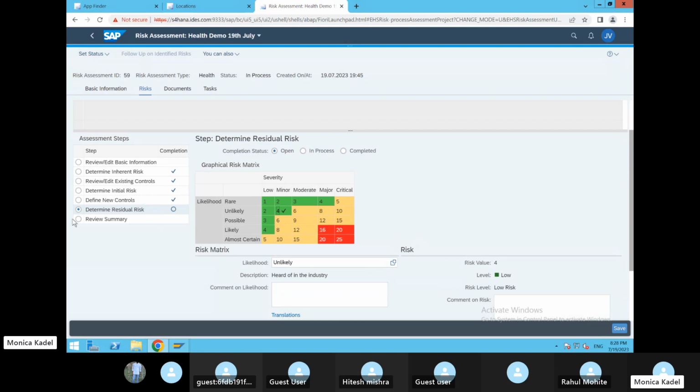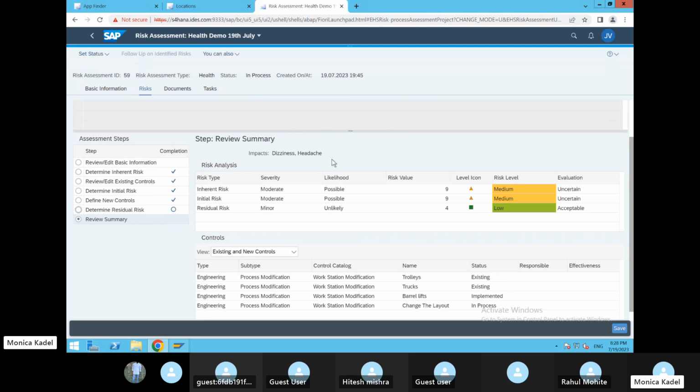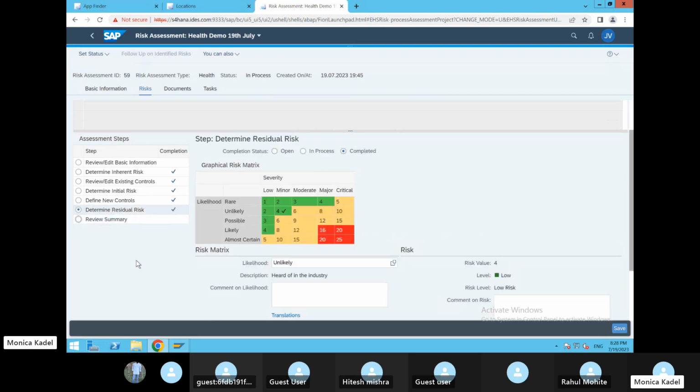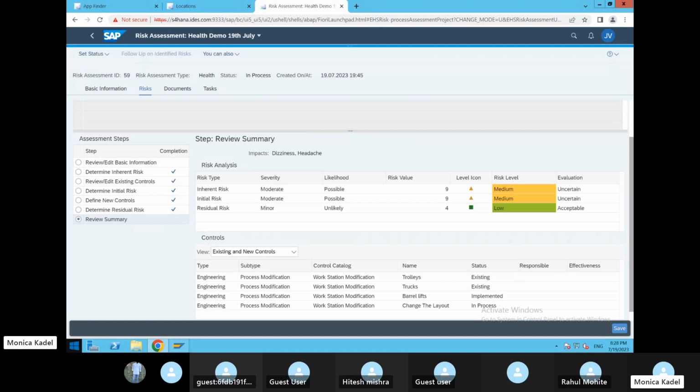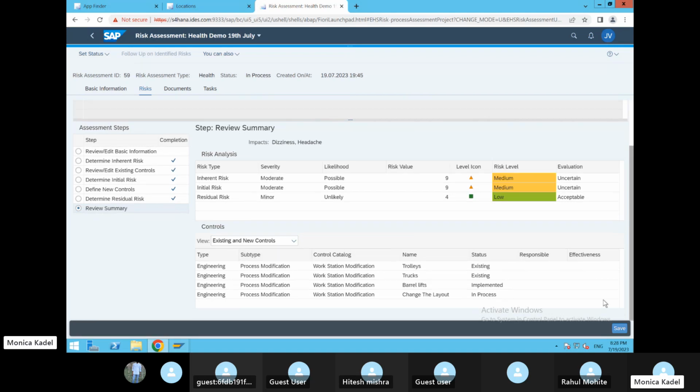Once these are done, then you can go to the review and summary. Okay, let me mark it as completed. In this review and summary, you will see all the details which you have filled in till now: your initial risk, your inherent risk, residual risk, the level, severity level, everything, and what all controls you have used, the existing one, in process, and the implemented. Okay, if I had mentioned the responsible person's name, that name will also come over here. So this is your review and summary.